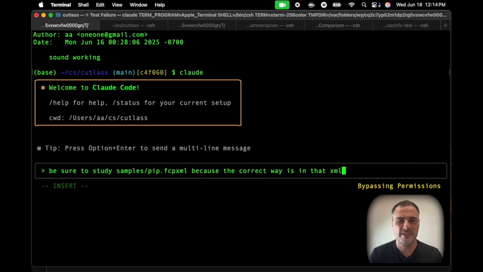Be sure to study the sample because the correct way is in that XML. Because sometimes it started to give me all this stuff about how, well, I've got to research how to do this, and I'm going to try this new way of doing it. And I'm like, wait a minute. You don't need to research any new way to do this. The correct way to do this is in the sample. And so that's putting Claude back on track.